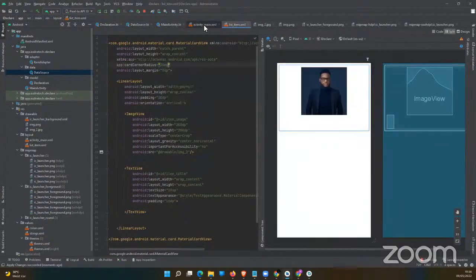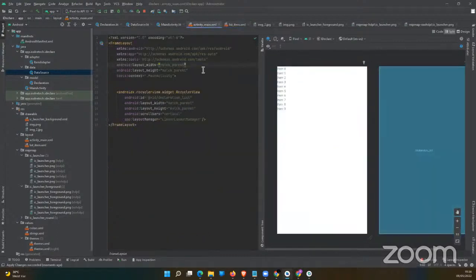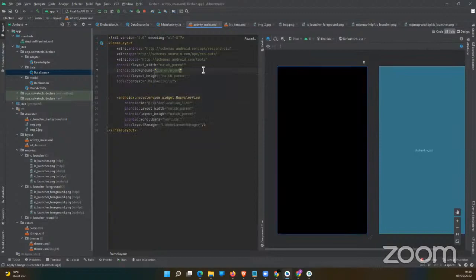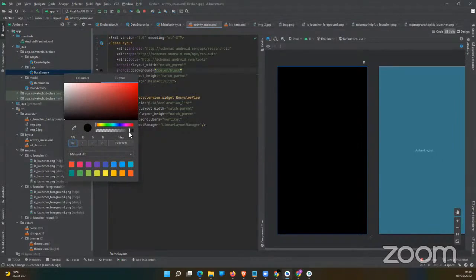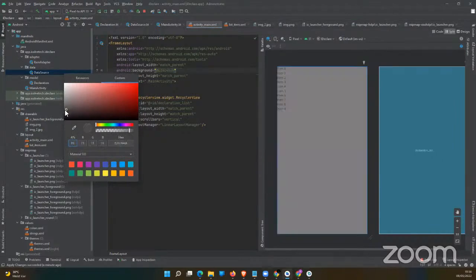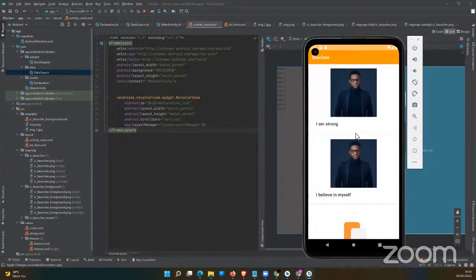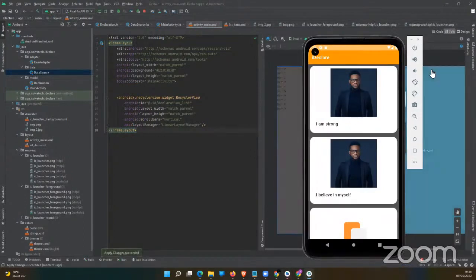Let me give this guy a background color so you get to see the beauty of the corner radius. Now, I would have chosen black ones, but black is just too serious. So let's just use something like this. So I wanted to see what card view actually is. It just gives you this corner here, you see? Yes, this corner. That's the whole concept of corner radius. So that's just that.